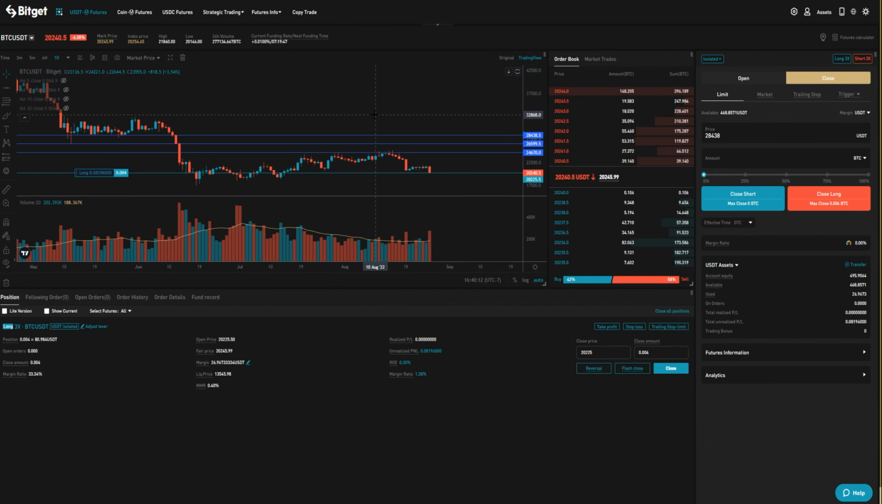Of course, use your own level of creativity, do your own technical analysis to come up with targets that make sense for you. But that's how you get that done. And there you have it, how to scale out of a position on Bitget.